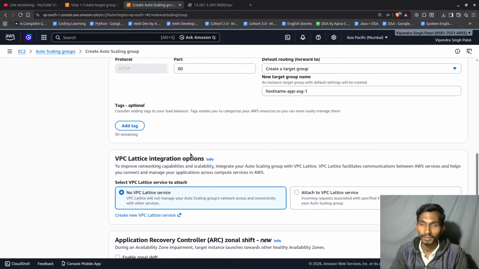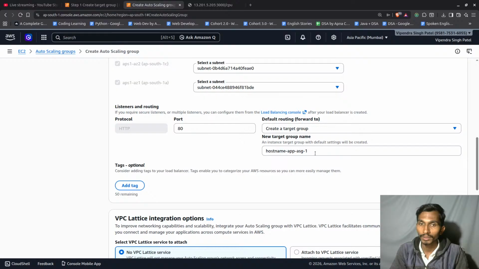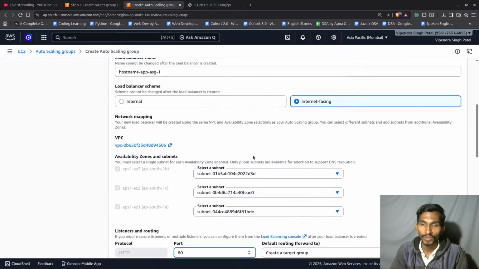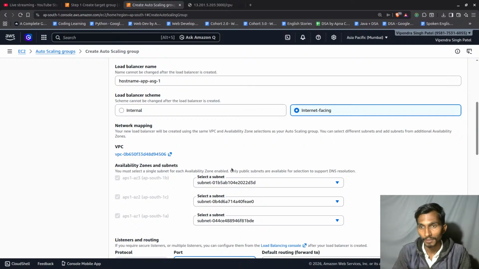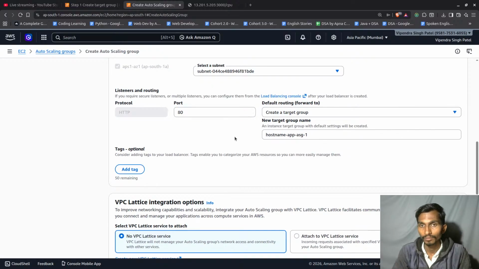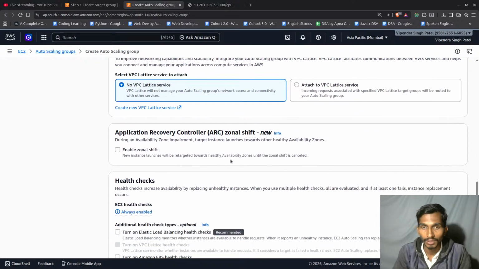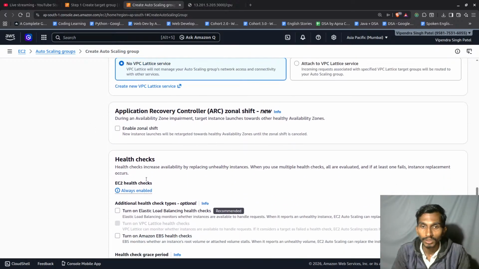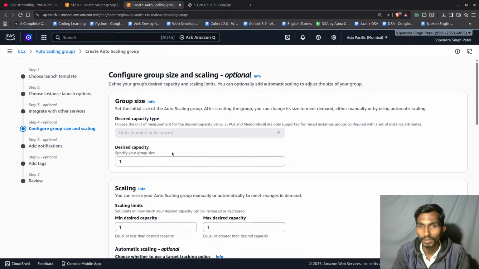But the thing is that even if I'm creating the target group over here, I'm not getting options to add the things and all. Okay, and for that reason, this time instead of doing it like this, let me create the load balancer and target group separately, or let me continue from here on. Let's see what happens. I'll figure it out. Application recovery, health check, okay, and that's always enabled. Let's simply continue to the next one.